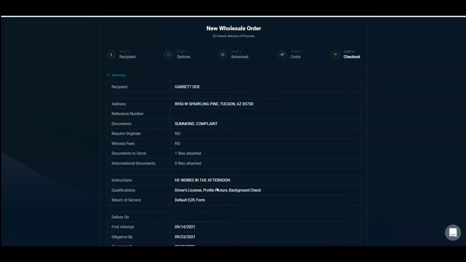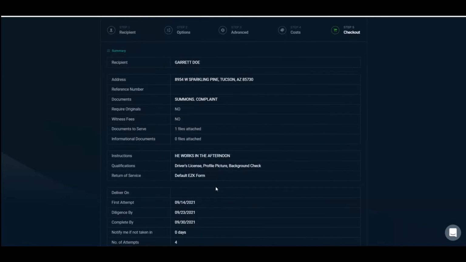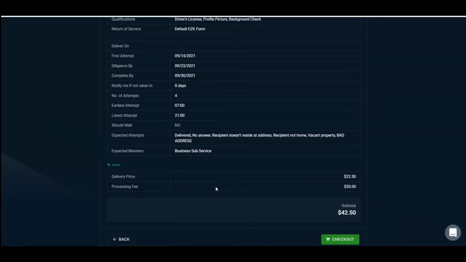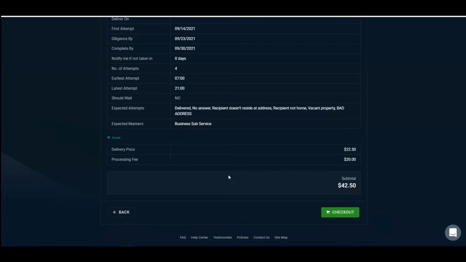Here's the summary page of all of the information that you have put in. You want to make sure that everything is correct. You'd be able to see at the very bottom here the delivery fee that you have chosen, EasyKnock's processing fee, with a subtotal of $42.50. If everything is correct on this page, you'll want to hit the checkout button.